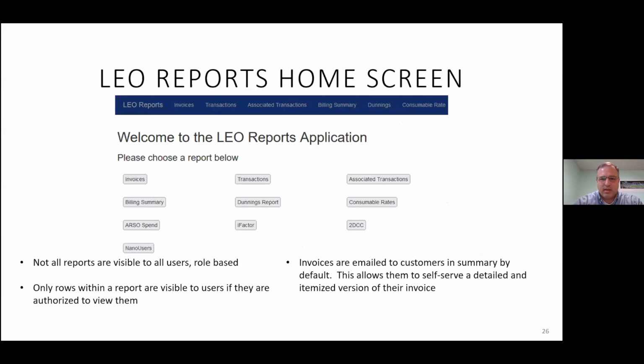So this is the homepage for the Leo Reports web application. Based on the user's role, the home screen gives the user a collection of links to reports. And within the reports, they can only see the rows of data which they're allowed to see. This is the list of reports that a more privileged user would see. Someone who's not a staff member might only see 3 or 4 reports.